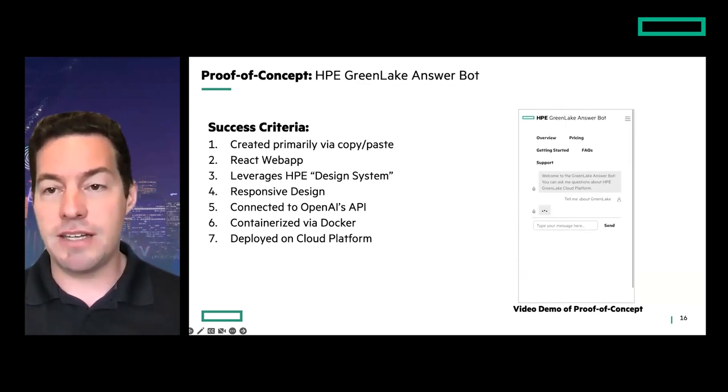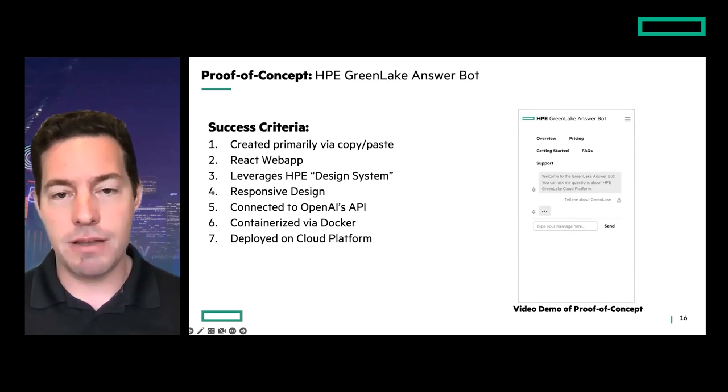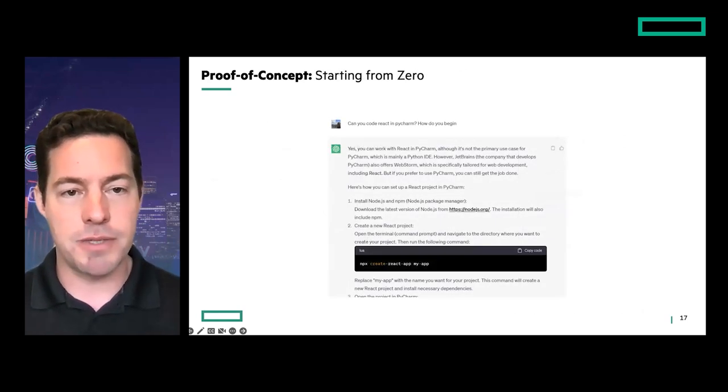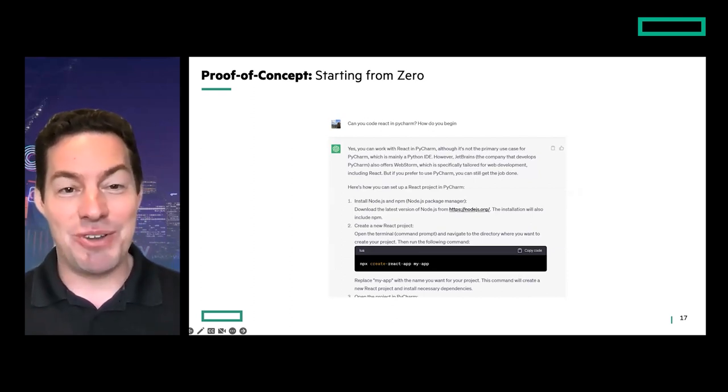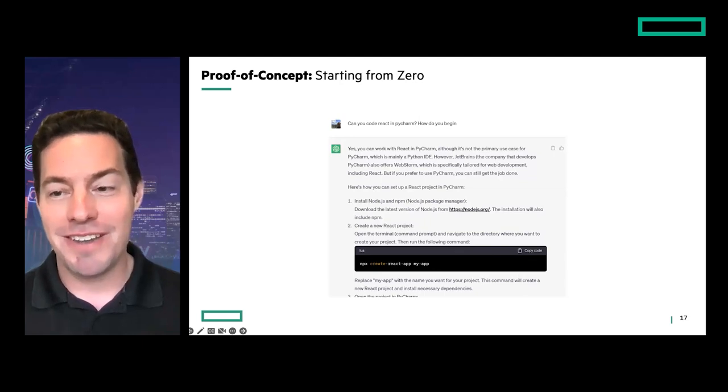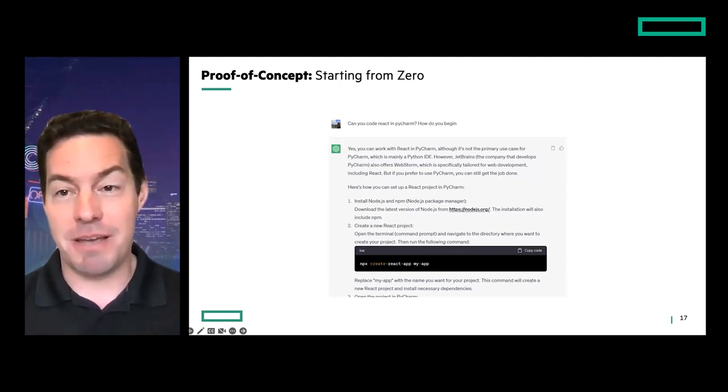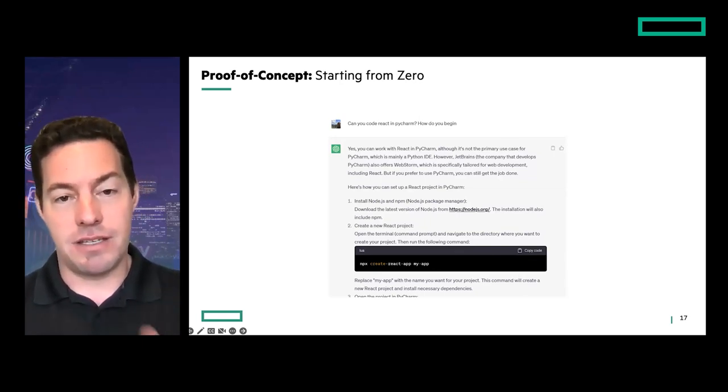So if you go to the next screen, I can tell you how I was able to build this actual working proof of concept. You can see the question I ask is, can you code React in PyCharm? How do you begin? That's how basic it is. And it can start to give you answers.